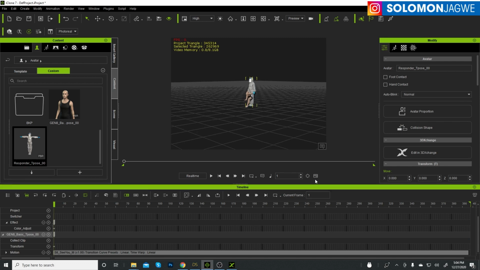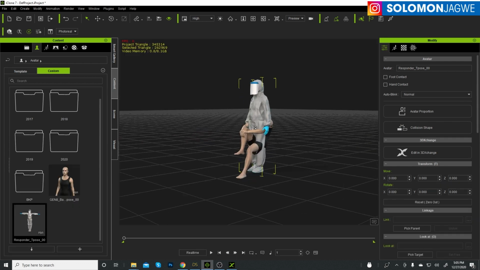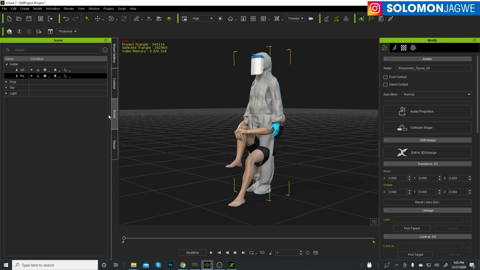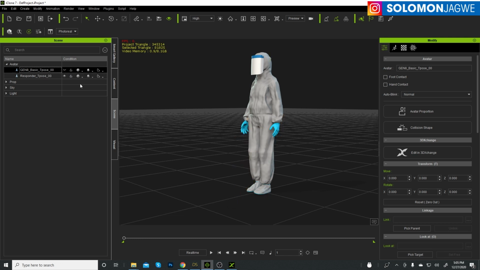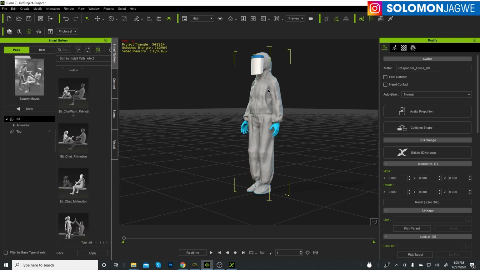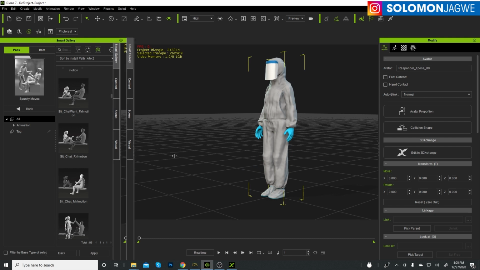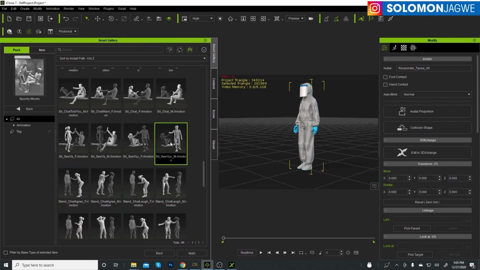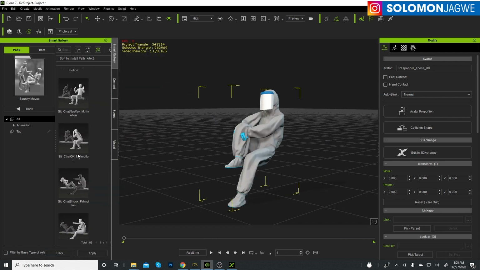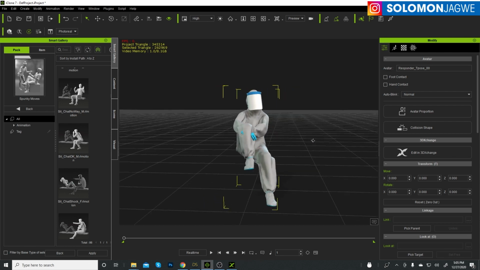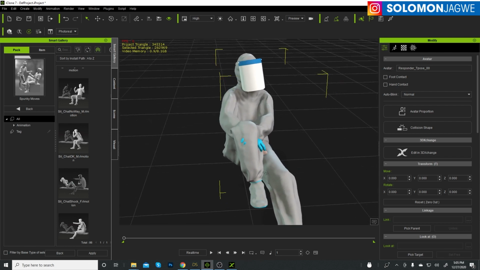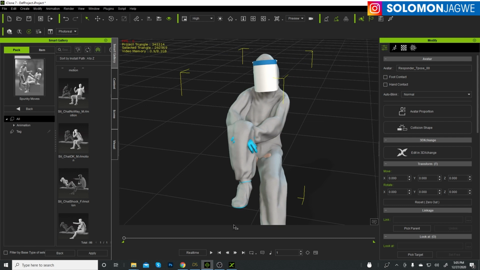Okay, so let's just minimize that a little bit. And in the scene tab, we can turn off the Genesis 8 for now. Okay, and then we can go back to Smart Gallery, make sure our model is selected here, the first responder character. And this is the mocap file that we are working with. Double click on it. It's going to go on the character. Let's collapse this a little bit over here. Rotate. Okay, so this is the part that we need to fix.